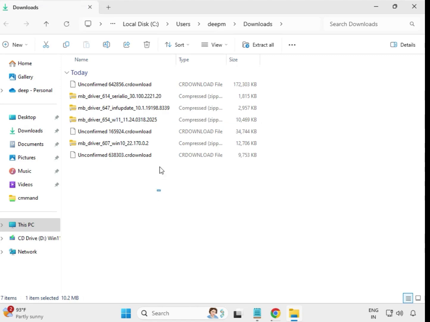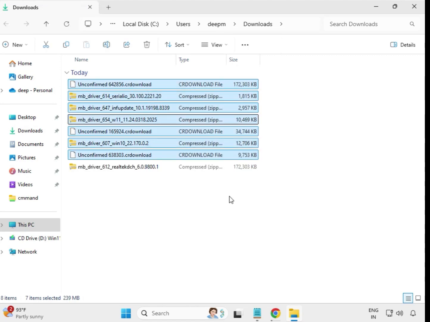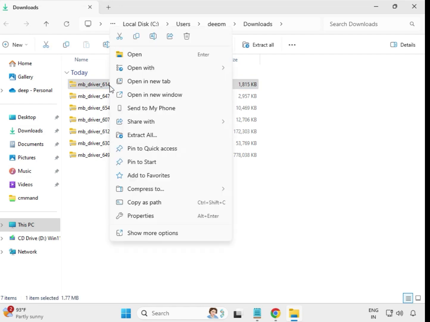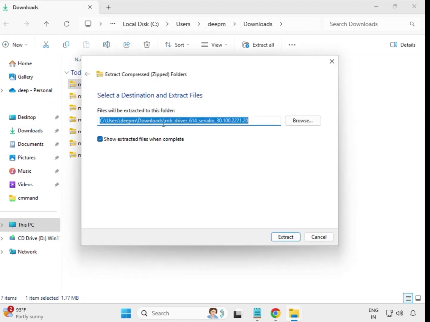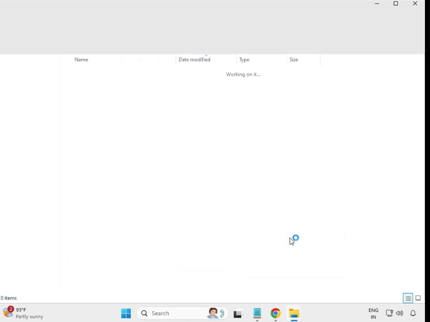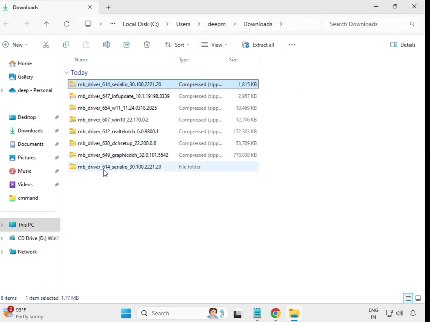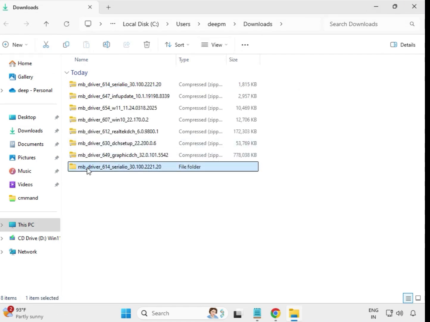So this is your driver, so wait for it to complete. So guys, it is completed. So first download all the drivers. First select this and right click and extract all, and extract it in the same location. Okay, it will open, and close it. This created this folder, you can see.